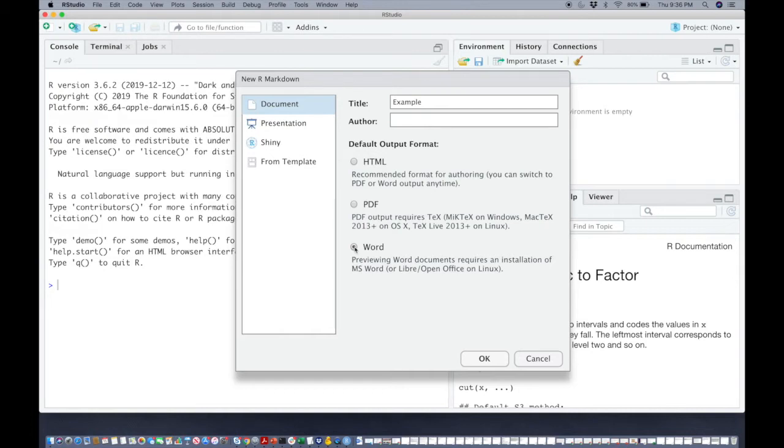I need Microsoft Word on my computer to do this. But again, this is a nice way to compile a Word document that has both text as well as plots and tables and such, and executes our code. We're going to start with an HTML document for now, though.